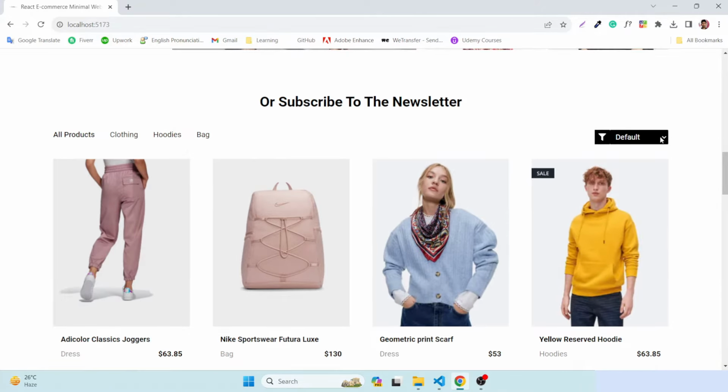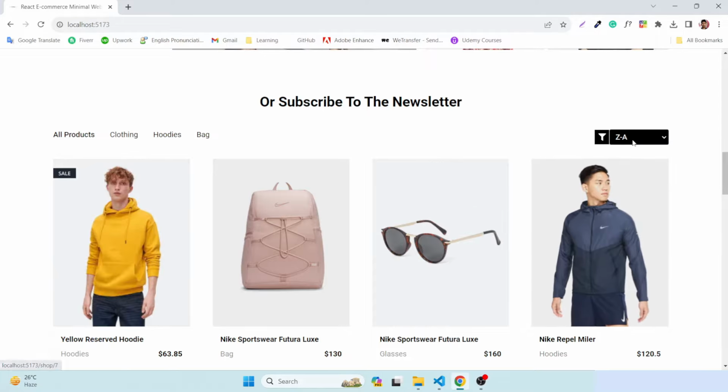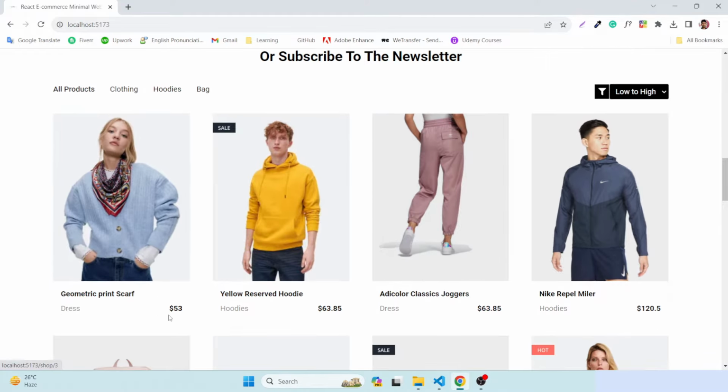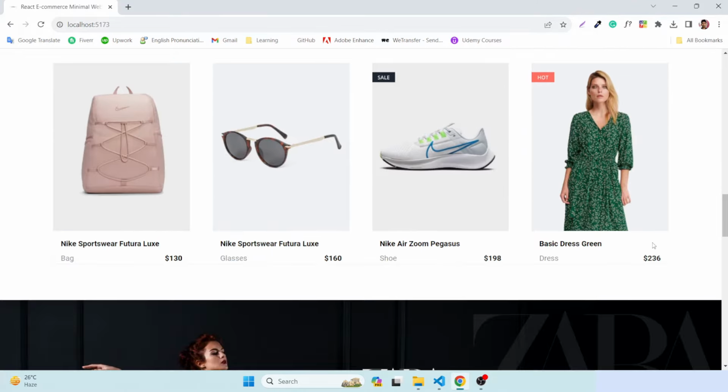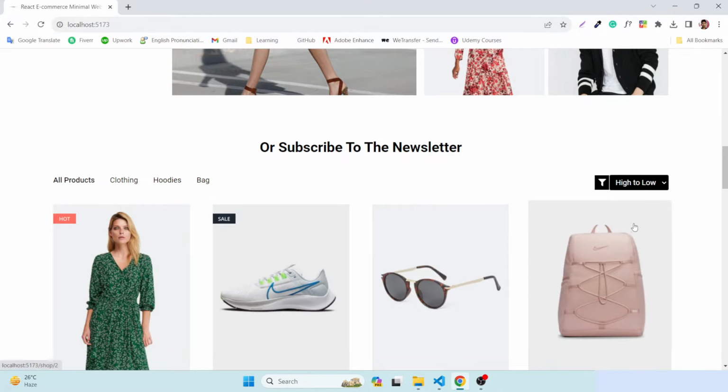You can filter products based on A to Z. That means ascending. You can filter it by descending. You can filter it from low to high prices. You can see this is the lowest price, and this is the highest price. You can filter based on high to low.